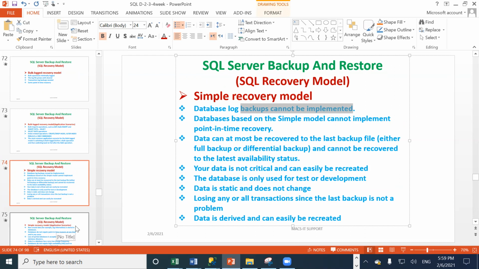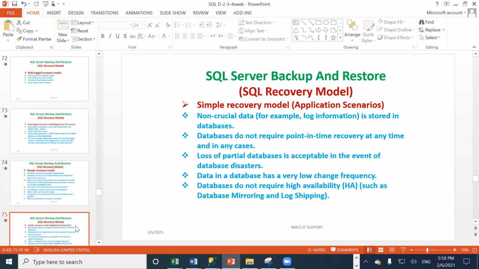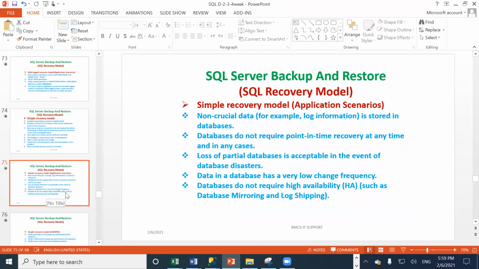So any question till now? So we have three models. One is simple, one is full, one is bulk. So for production, we always use the full recovery model. Okay.